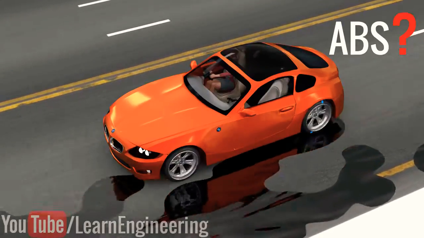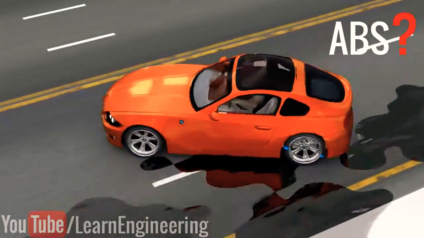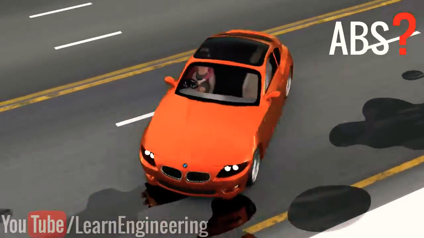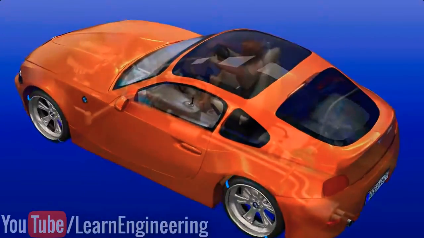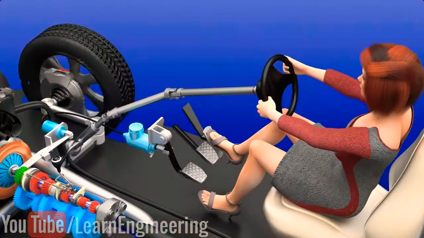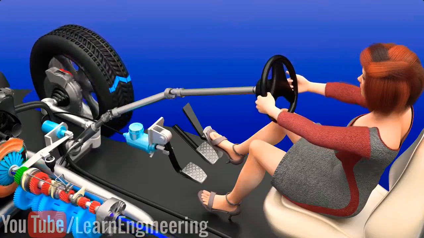What is ABS? How is it able to prevent accidents due to the braking? We will explore these questions in this video. To properly understand ABS, we first need to understand the principles of steering and braking.